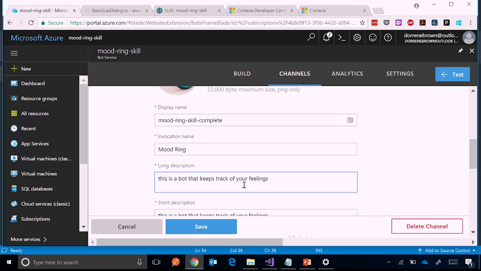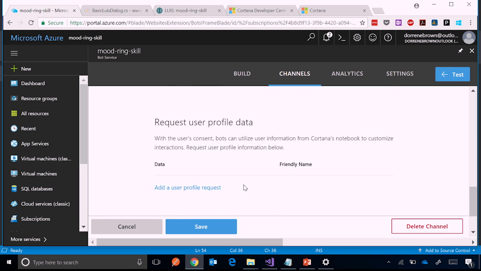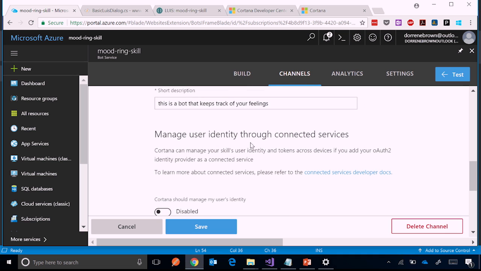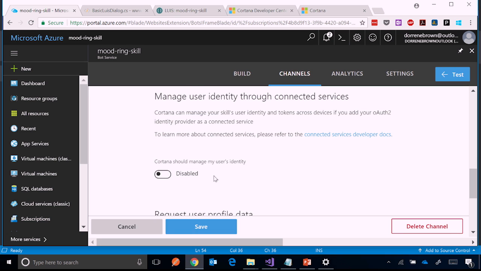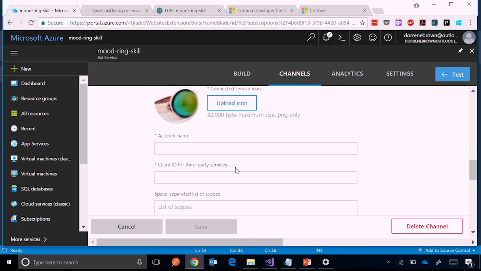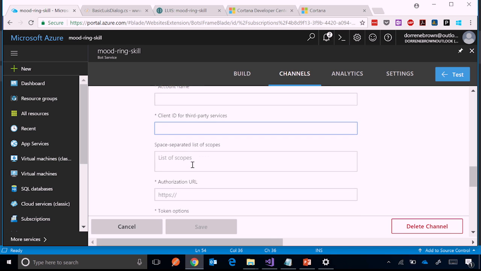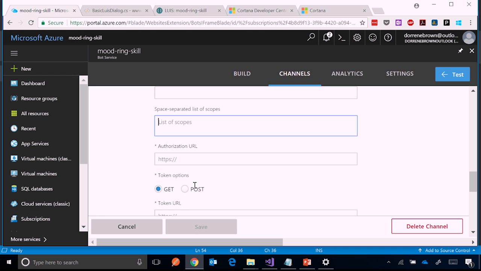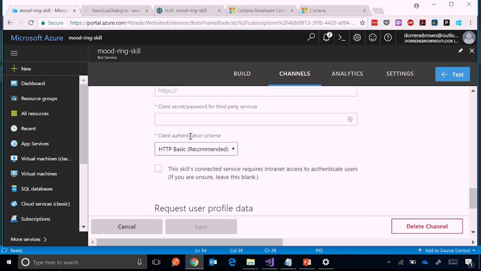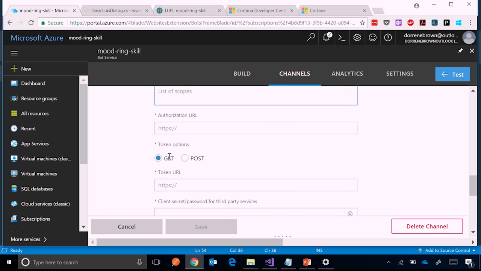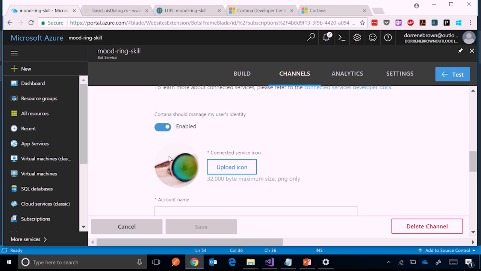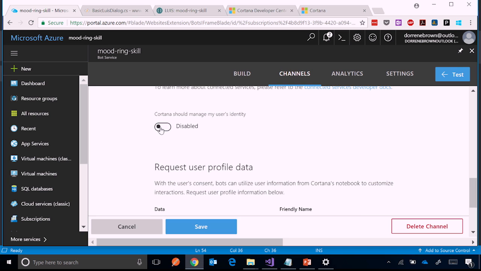This is a bot that keeps track of your feelings, right? I have the option to manage user identity through connected services. This is where if I had an OAuth 2 account, I could give it my name, my client ID and secret, authorization and token options, client secret passwords, things like that. I'm going to turn this off because none of the things that we're talking about today do require authentication. But if you are interested in talking about auth, we do have a session from Build 2017 where we actually built out a whole example that hooked into the Microsoft Graph. So I highly encourage you to check that out. It was written in C#.